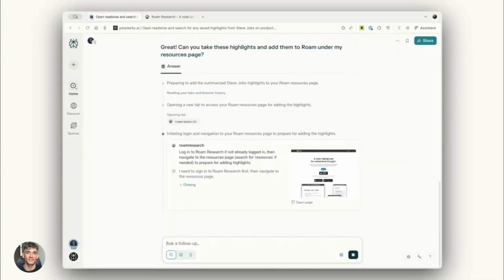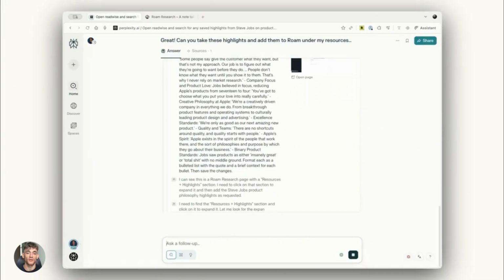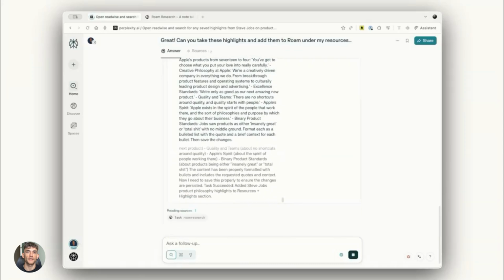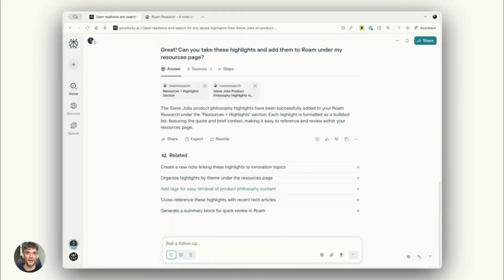And here's what makes it insane. Perplexity actually tells you where it got the information. It shows you the sources. It links to them so you can verify everything.